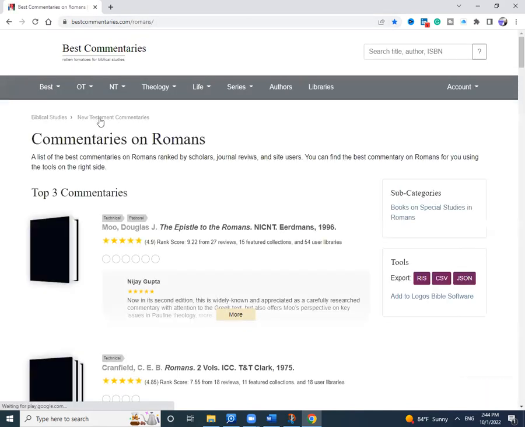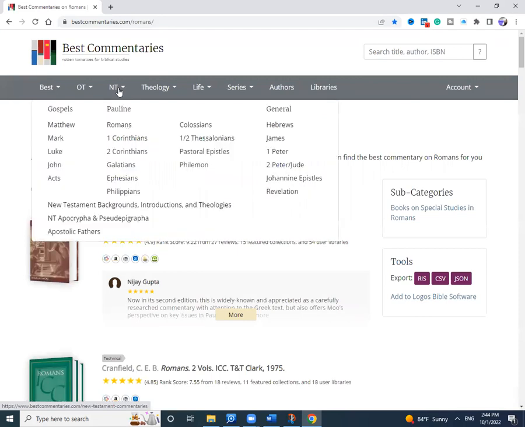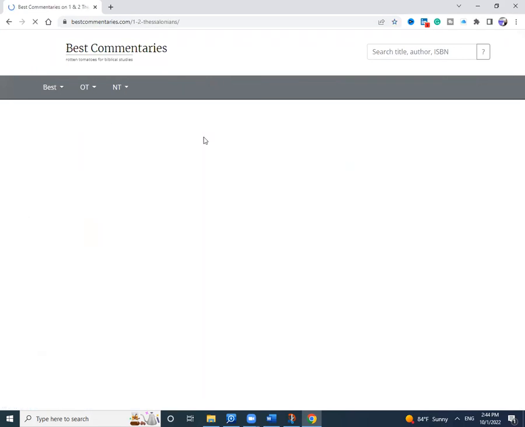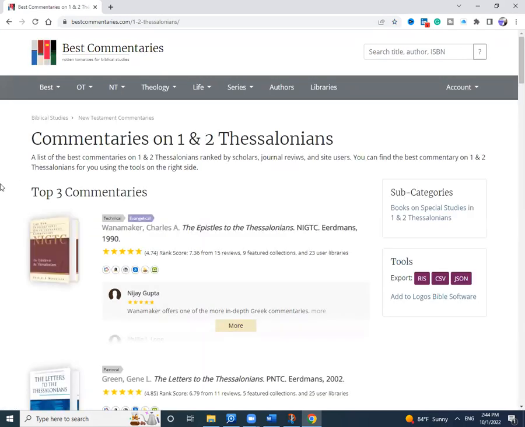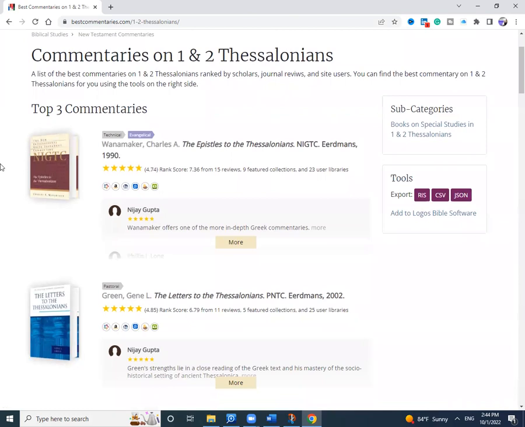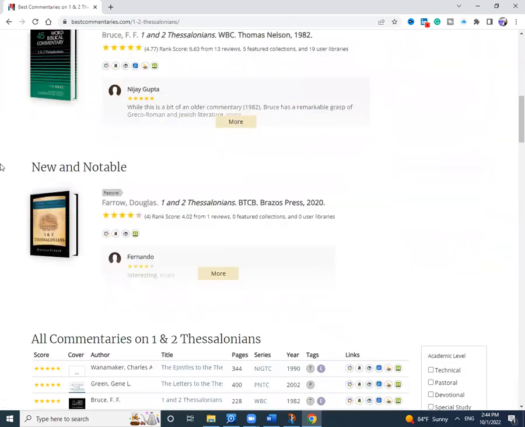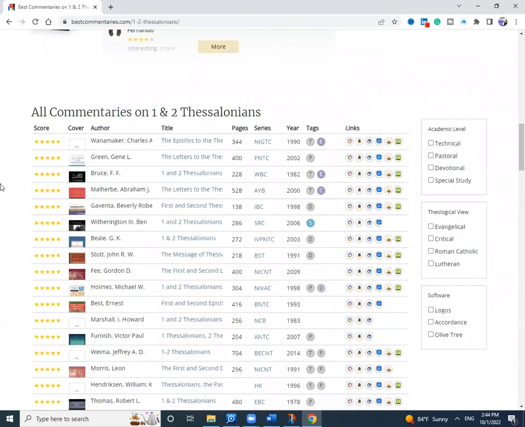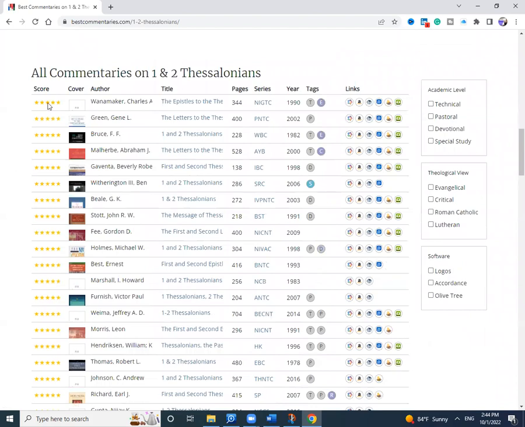Come on. All right, so New Testament, 1st and 2nd Thessalonians commentaries. It'll give you the top 3. You can even export these into spreadsheets, but you can give me the top 3. It'll bring up a new and notable, and then it does these by score. And so the Wanamaker, according to them, in the New International Greek New Testament Commentary is number 1.